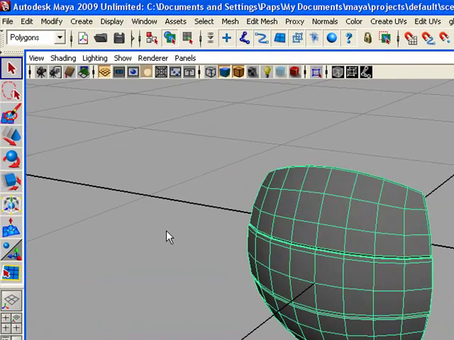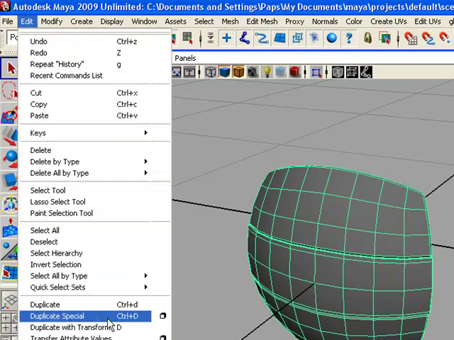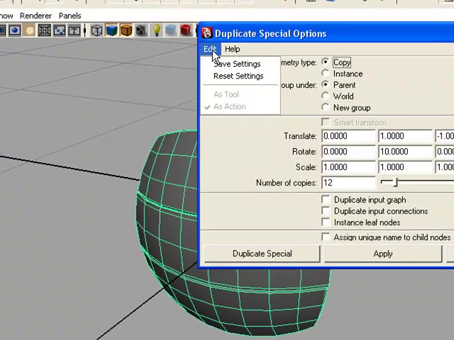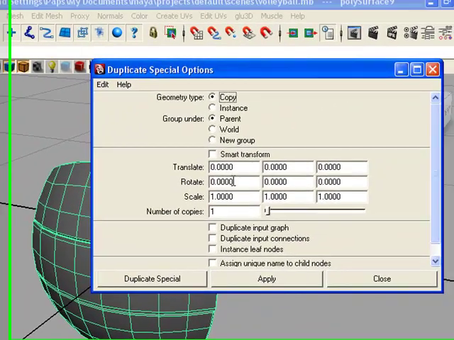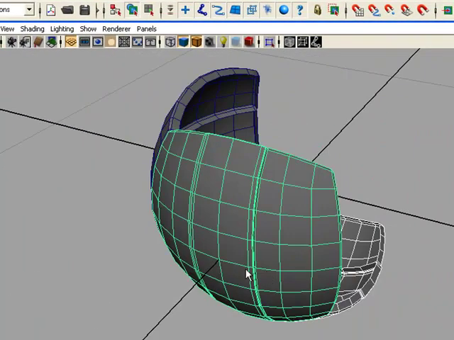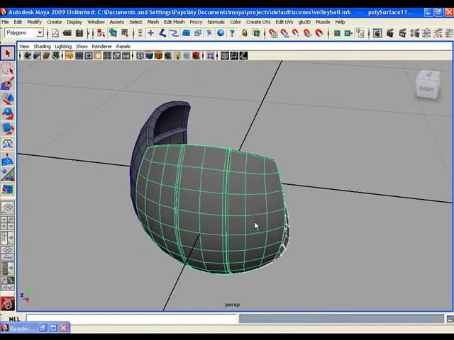So the very first action to do is duplicate special the object. Go to the edit menu and choose duplicate special options and hit reset settings for resetting all settings. And now we'll make a little changes in rotate X and Y. Put the value of 90 degrees in rotate X, put the value of minus 90 in rotate Y, and change the number of copies from 1 to 2 and hit duplicate special. Now you have duplicated your one object and you have three pieces of your volleyball.